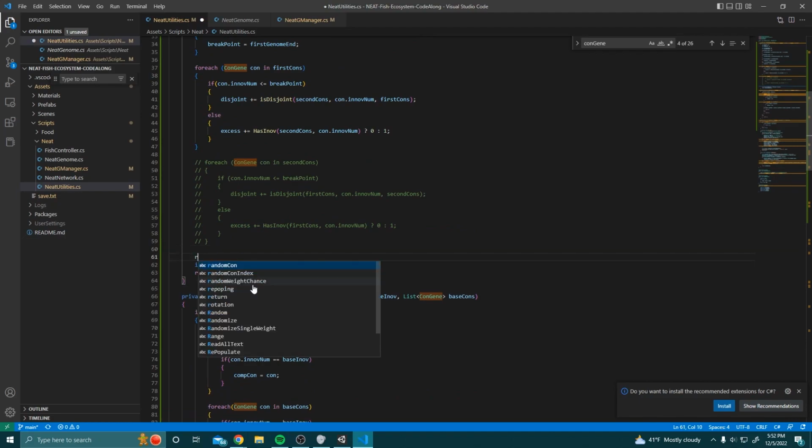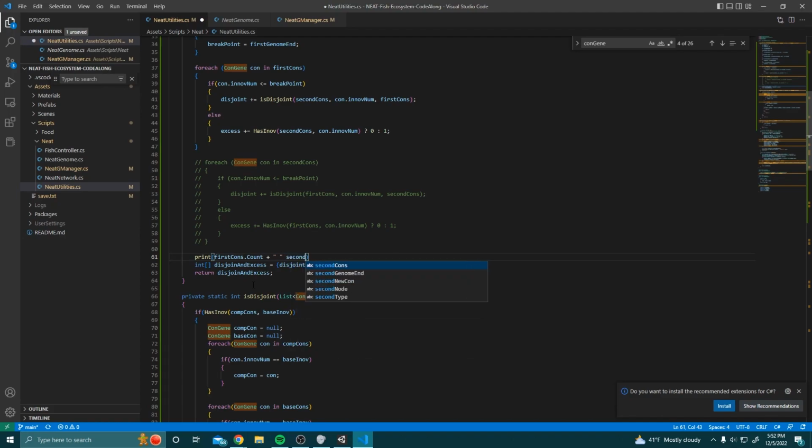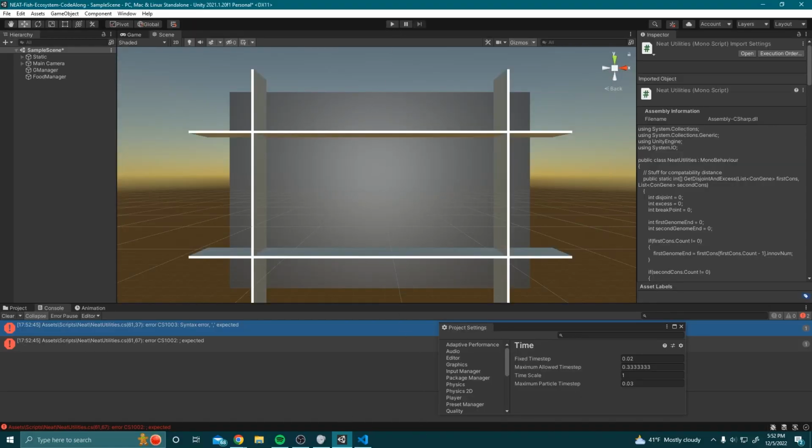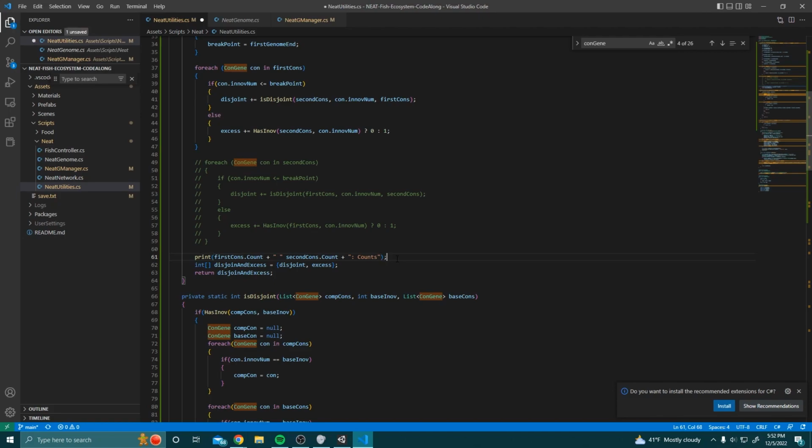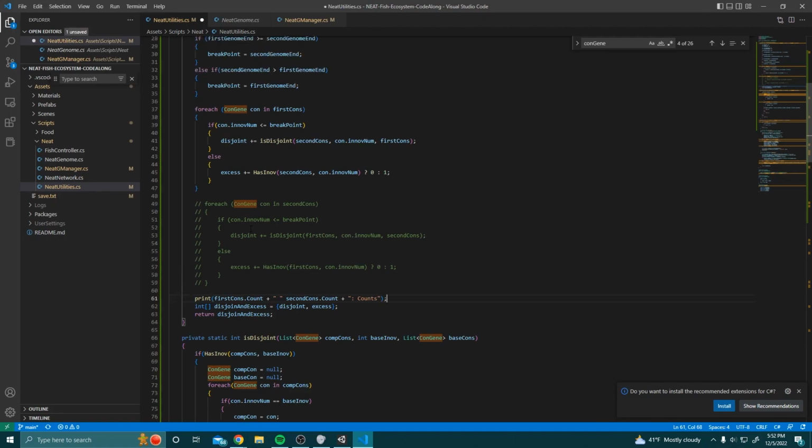It's going to be right here. I'm going to print the count. So first const.count, just to make sure everything is working fine, plus second const.count, and plus count. Okay, so we know that this one is the count one, and the other one is the one for disjoint and access.